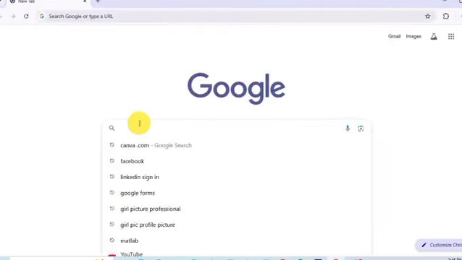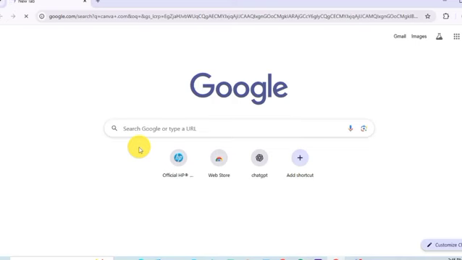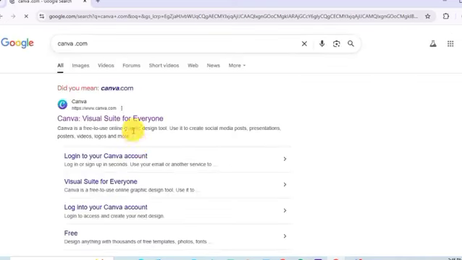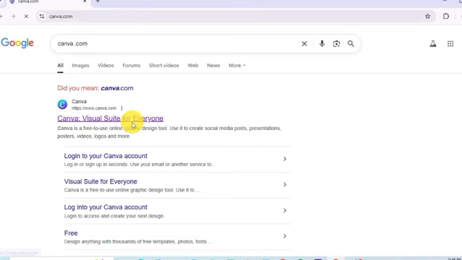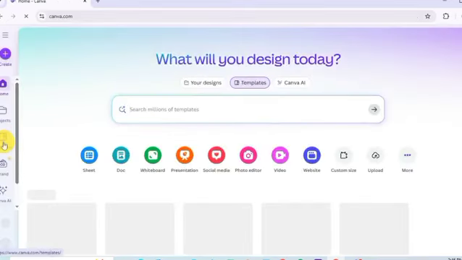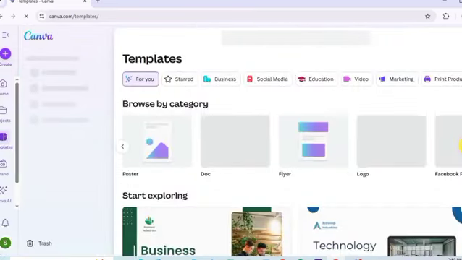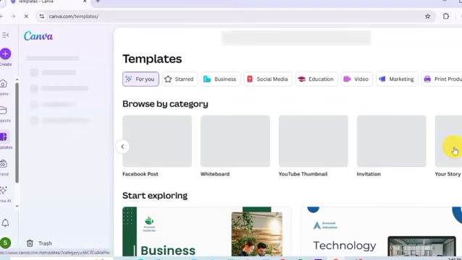So let's get started. First open Google and type canva.com. Click on the first link that appears. Once you are on the Canva homepage, look to the left side of the screen and click on templates. Now on the right side, scroll until you find YouTube thumbnail and click on it.